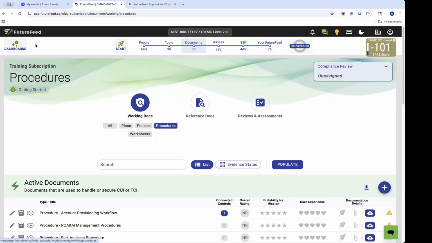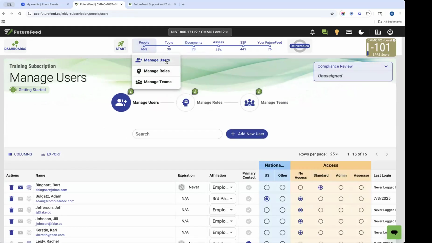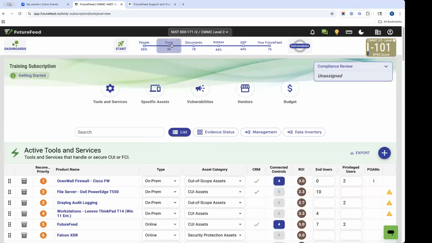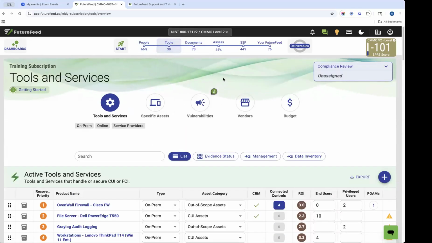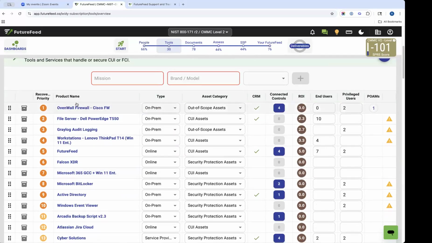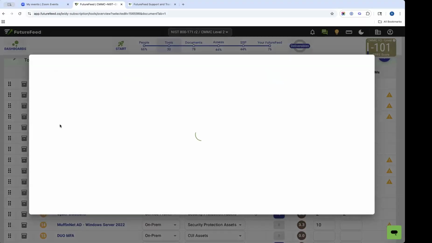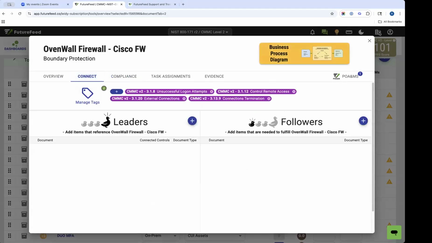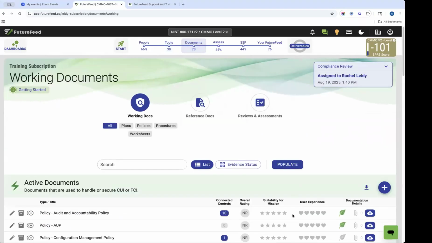I'm going to go over everything. But what you're going to want all of your customers to do, whether you do it or they do it, is log a listing of all their users, roles, and teams involved with compliance. Then under tools, log all of their technology. Just hit log, create the entry, and then open it up, assign responsibility, accountability, and connect it to the requirements. And then under documents, start logging the security documents. Again, responsibility, accountability, and connect it to the requirements.